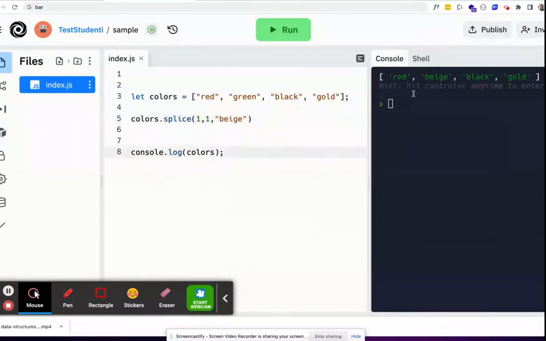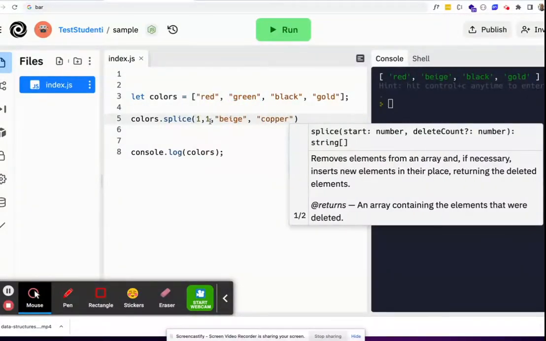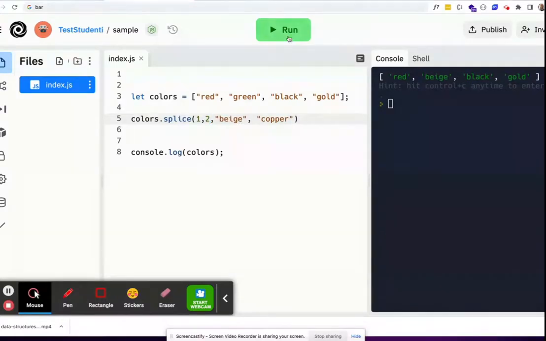So what did this do? If you see here, we start at 1, we go for the length of 1, which is green, and it cuts it out. If you provide it with something, it'll replace what you cut out with that. So replace what was cut out with the third parameter, right? So 1 and 1, then that gave us beige there. 1 and 2, the length of 2, so we get beige and copper. So you see, start the knife here, go for the length of 2, and replace it with these two.